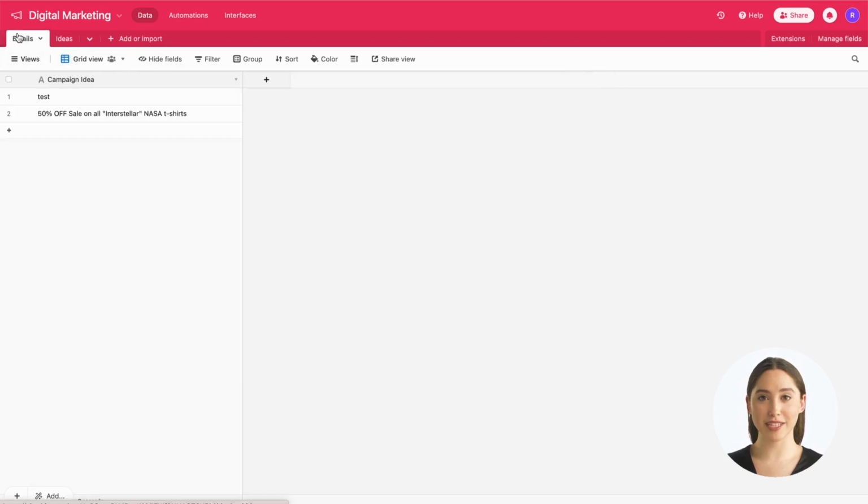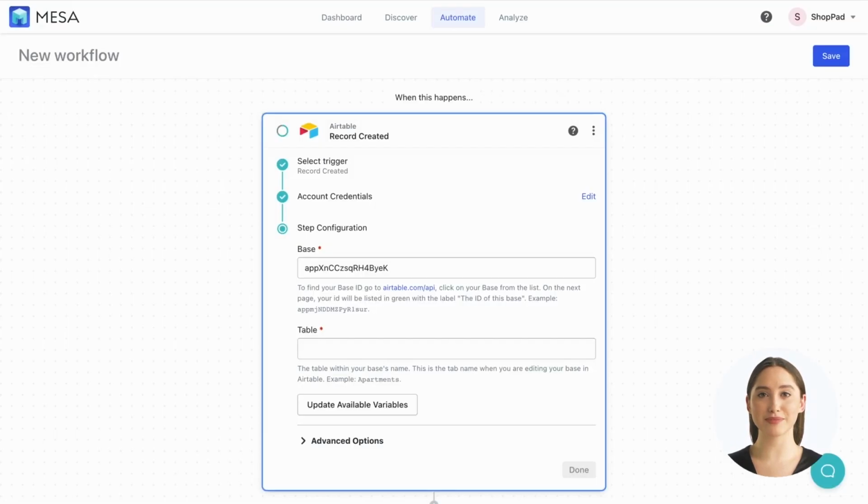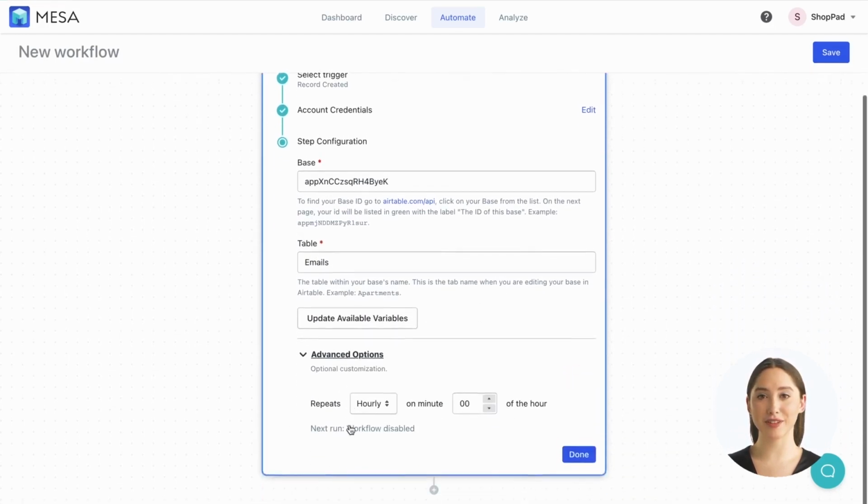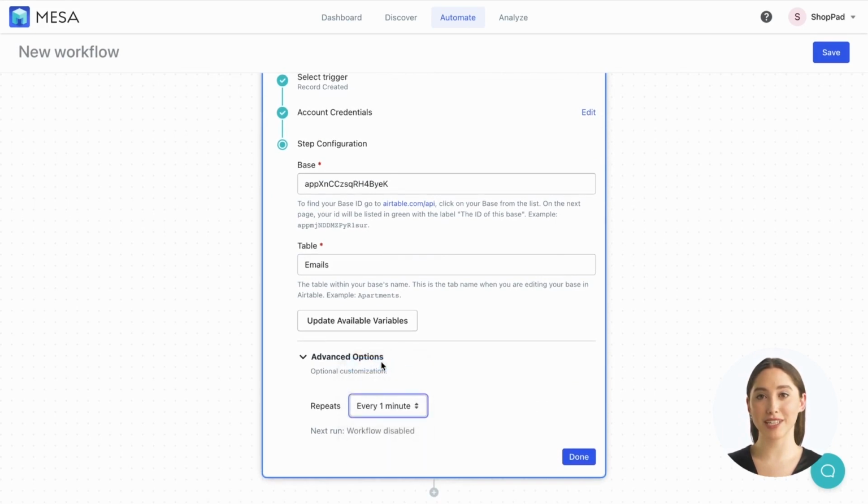Then enter the name of your table where the campaign name is being entered. This is the name of the tab in your Airtable base file. Next, change the interval to every 1 minute so we can run this workflow more immediately.